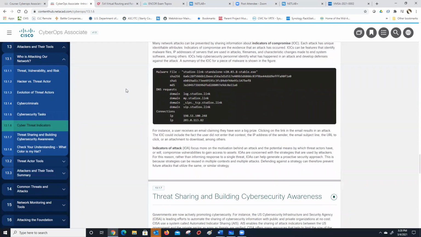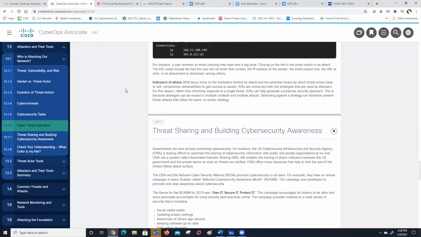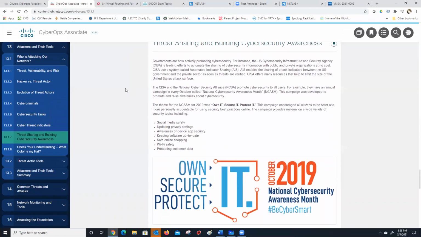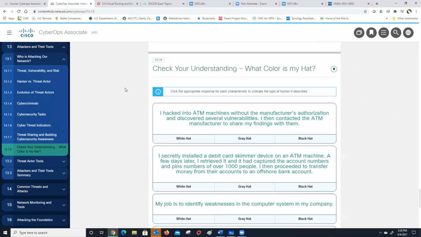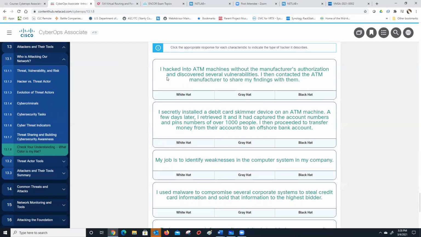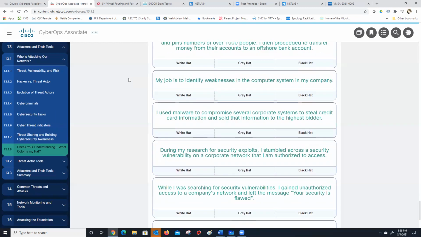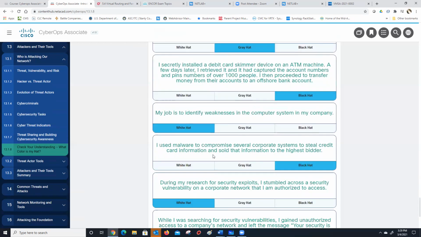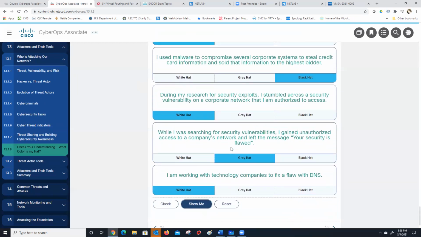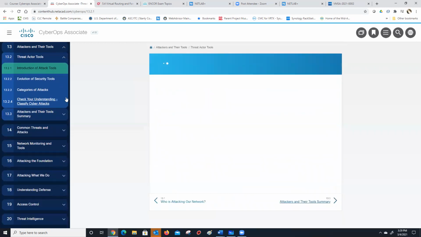What we're trying to do is learn how to see whether or not our networks have been attacked. We're going to be looking at SIEM tools, and we're going to be looking at, I like this, what color is my hat? What is this? I hacked an ATM without authorization, discovered vulnerabilities. I contacted them and was going to share it. Probably a gray hat, isn't it, when you think about it? So I like this. I like the fact that this goes through and kind of says, hey, what's what? And this is something we need to spend time with our students on, to let them know what's right and what's not.